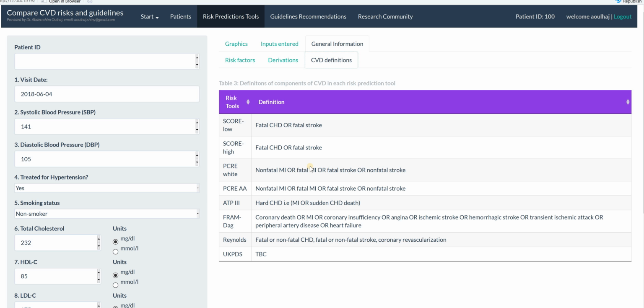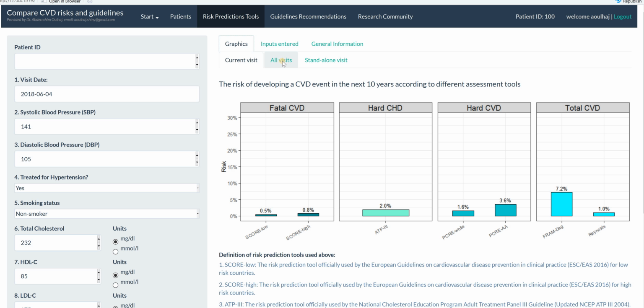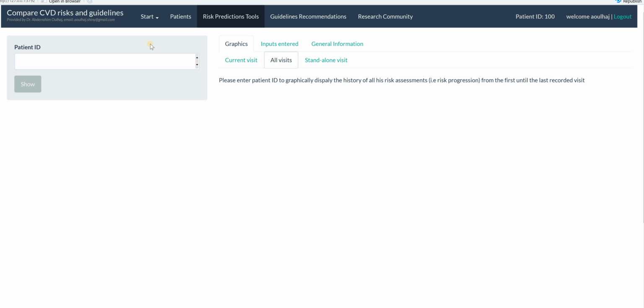Okay? So, as mentioned earlier, another objective of the application is to show the progression over time in the CVD risk. To show this, we have to click on this tab here. So we have to go back to graphic and click on the tab All Visits and enter the patient ID here. The patient should have at least 2 visits for the graph to be meaningful. Let's do this for a patient with ID 1 that I have in my database, and I think I have 4 or 5 visits for this patient, and click on Show.